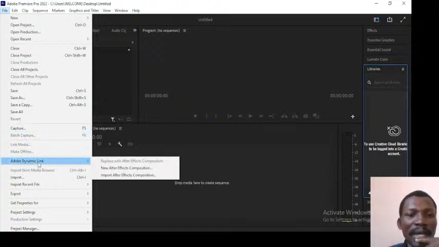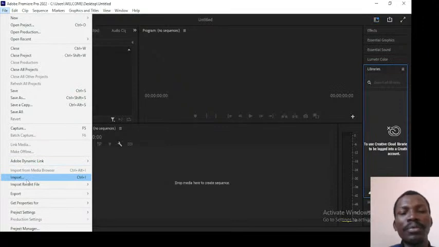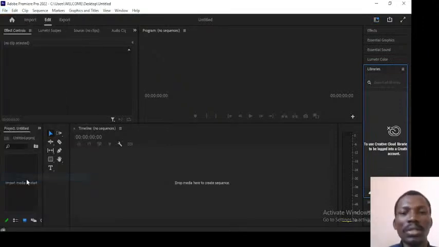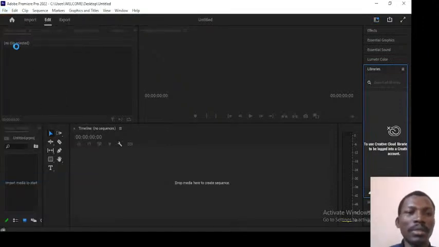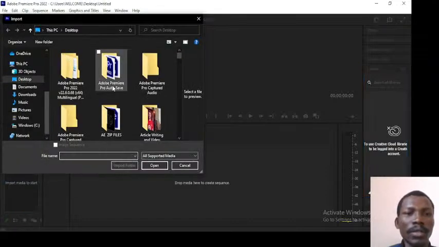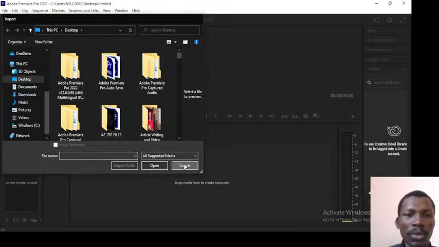Then Adobe Dynamic Link, that means you want to move a project from Adobe After Effects, or you want to create projects on Adobe After Effects inside of Adobe Premiere Pro. So that's what that means. Then import, you want to bring in footage into this Adobe Premiere Pro. So you saw, I just clicked it now. So this is what it brought up. But we're not going there yet.